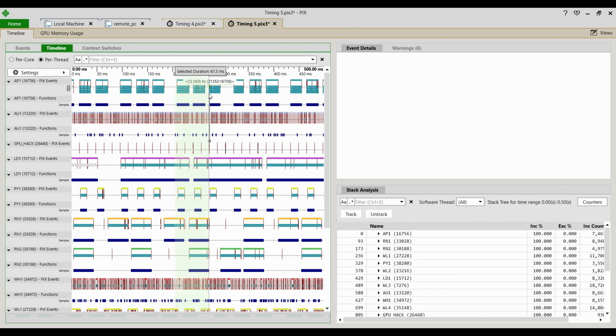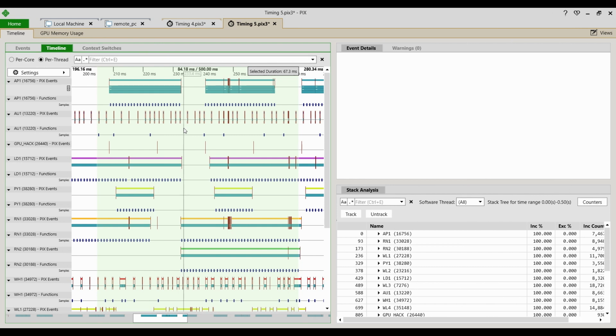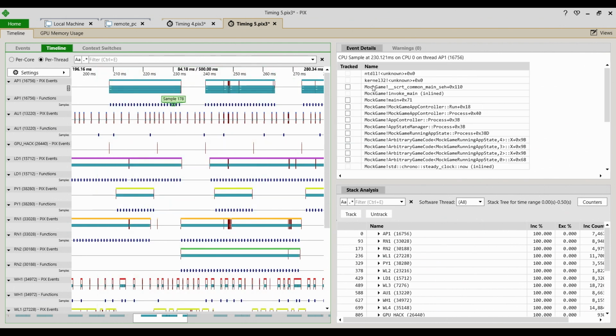So now when I zoom in, I can see information about the samples I just collected. PIX adds one lane for every thread to display the samples. The individual samples are represented by these blue boxes. PIX currently collects one sample per millisecond, but in a future release, we'll add the ability for you to customize the sampling interval. If I select one of these samples, the event details view on the right populates with the call stack for that sample. So this tells me which functions were running at this particular point in time.